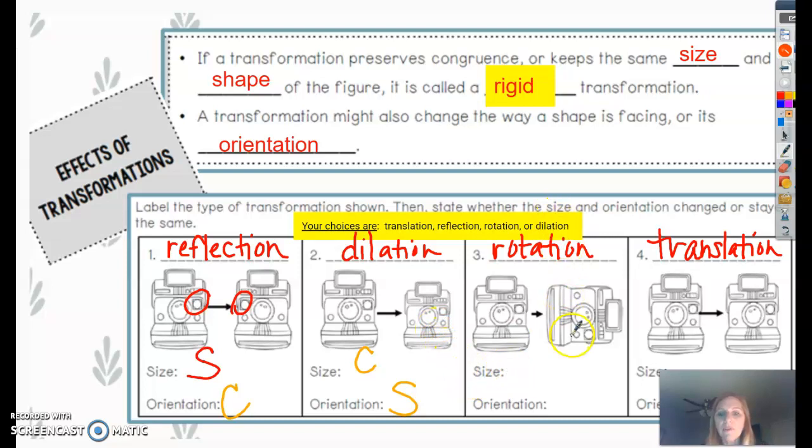Problem number three is a rotation because you can see there was an actual turn here. Now the size of that camera is exactly the same, but the orientation has changed because now it is flipped and laying on its side instead of being oriented straight up and down.